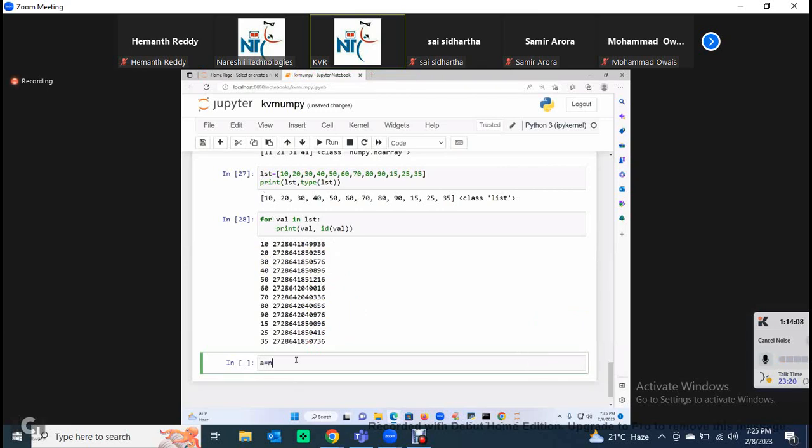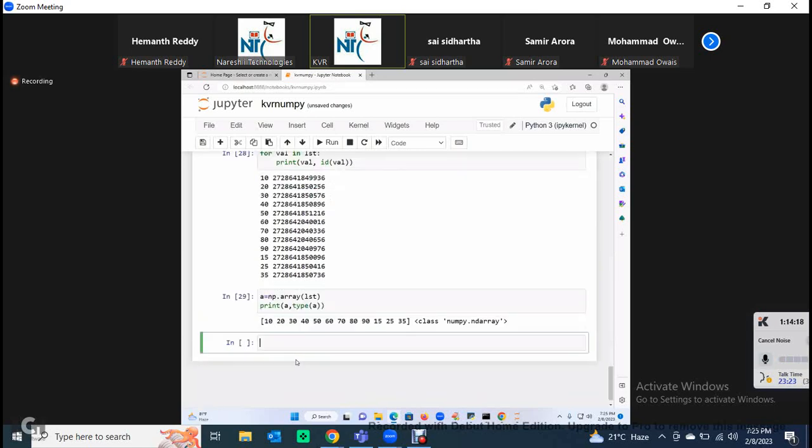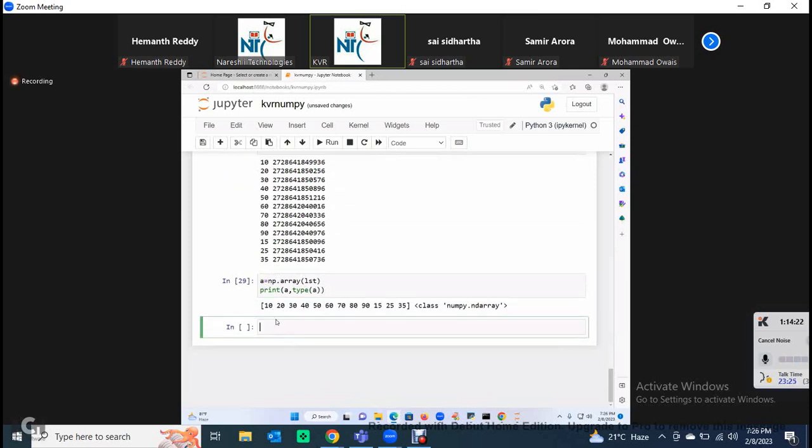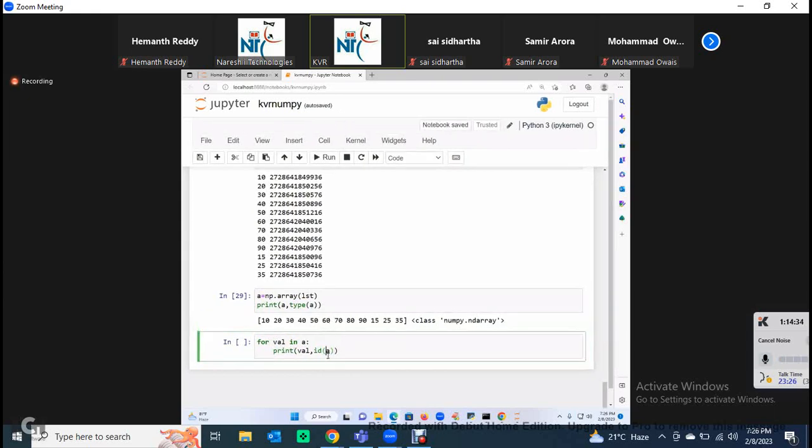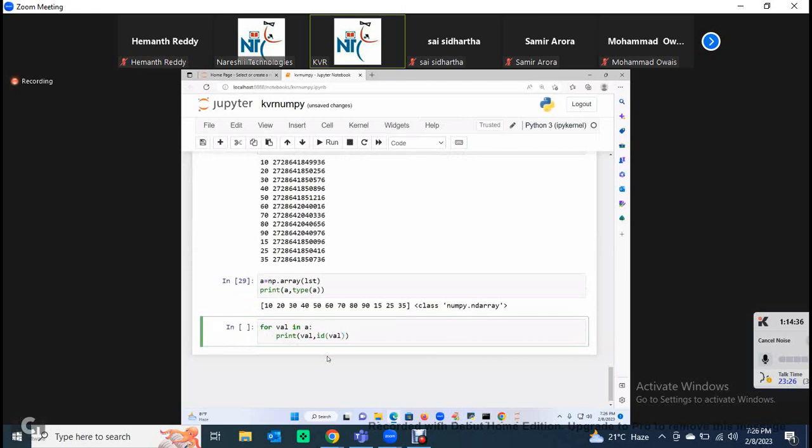Please convert this into which type? ND array. np.array of LST. Print of A comma type of A. Just I am printing it. I want to print the data of the ND array. How do you print it? For value in A, print of val comma ID of val. Do you know, student? I need to write the ID of val, not A.